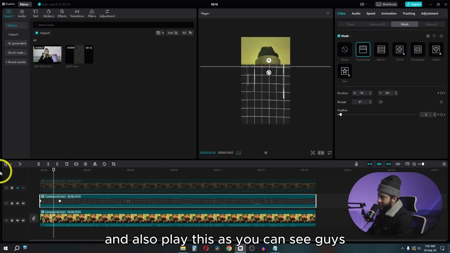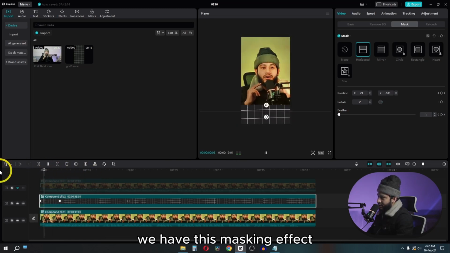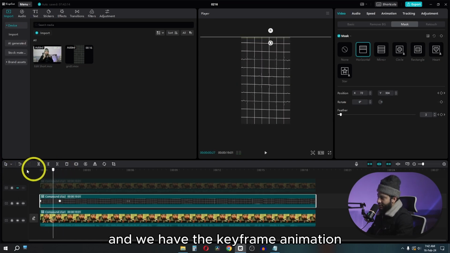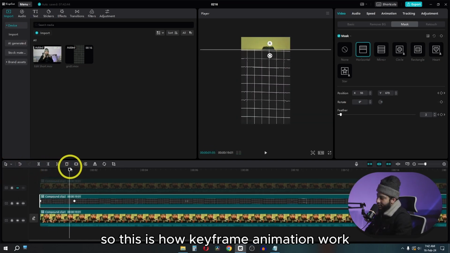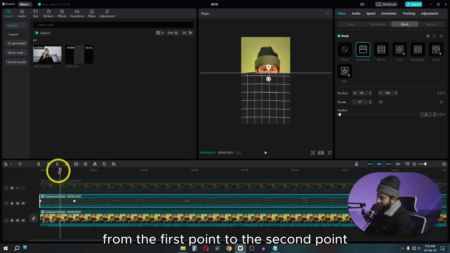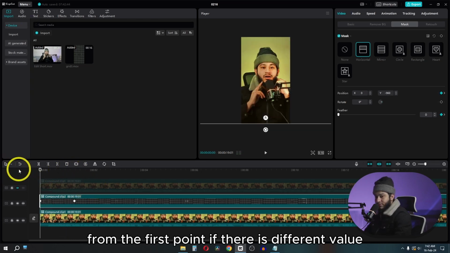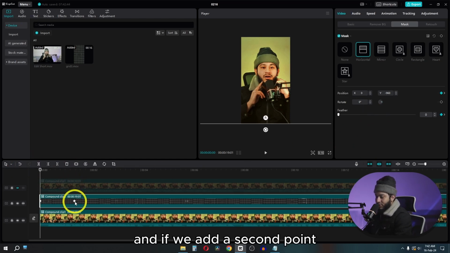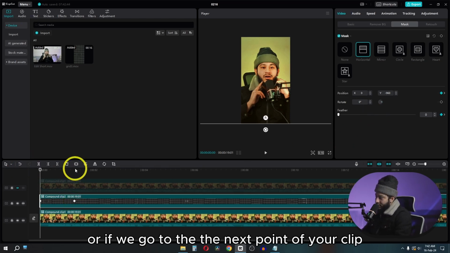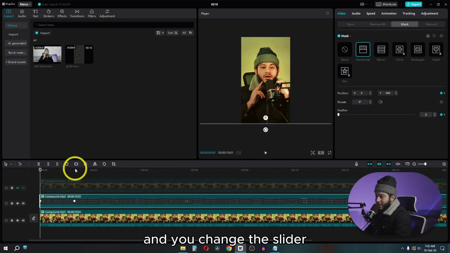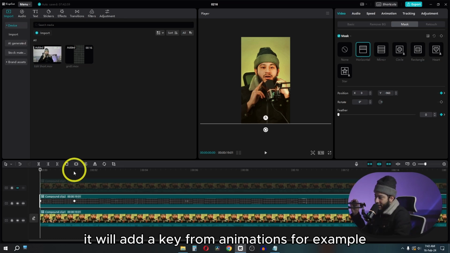And now if I play this video, as you can see guys, we have this masking effect and we have the keyframe animation. So this is how keyframe animation works from the first point to the second point. From the first point, if there is a different value, and if we add a second point, or if we go to the next point of your clip and you change the slider, it will add a keyframe animation.